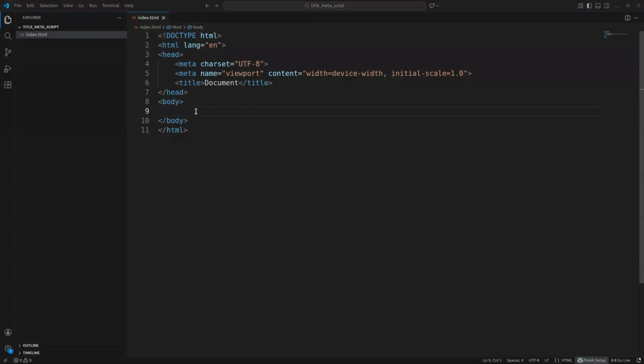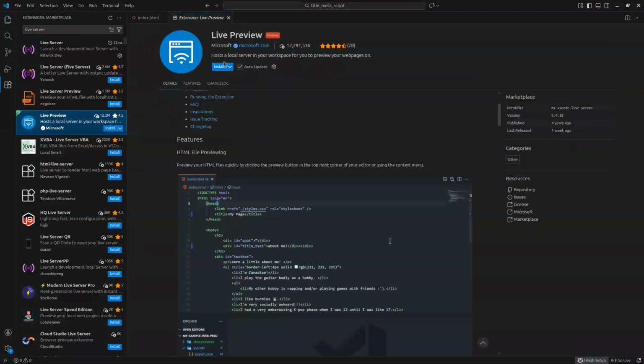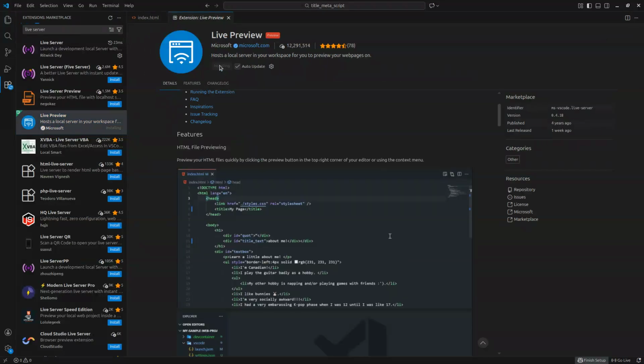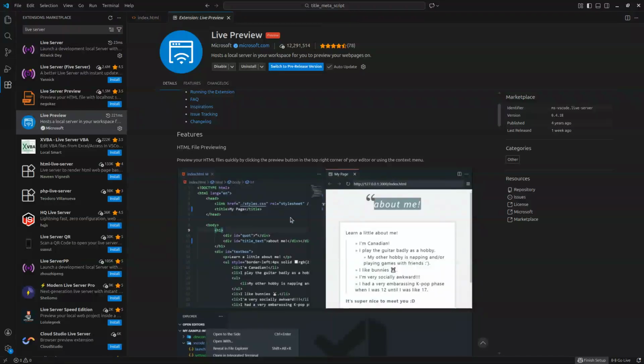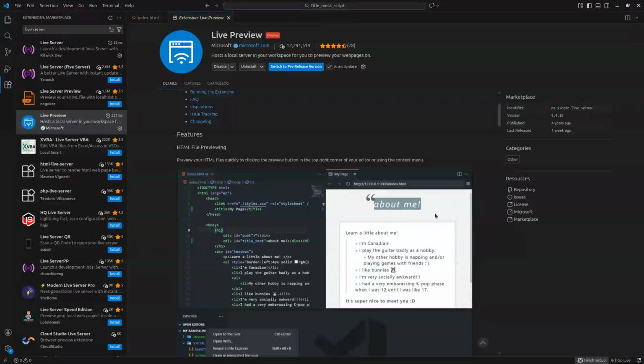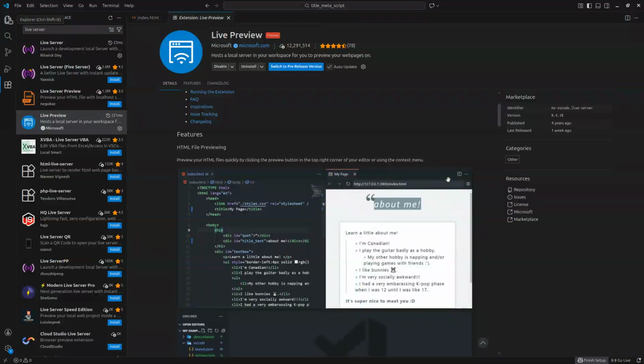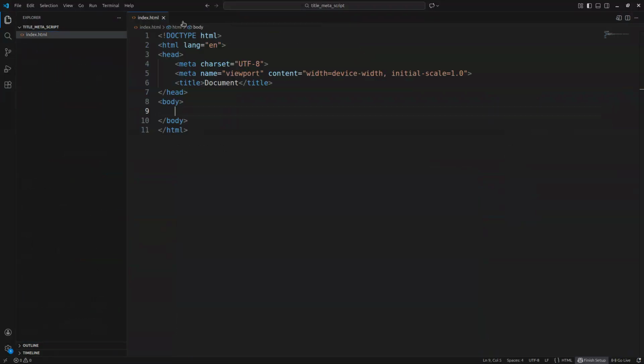Before that, we will do one thing. We will install another extension, which is Live Preview. Basically, whenever we want to execute our HTML code, it will show our output beside our code editor. So it is very helpful for us. Let's try it out. Here you can see the title. Let's execute that. Here is the preview button.